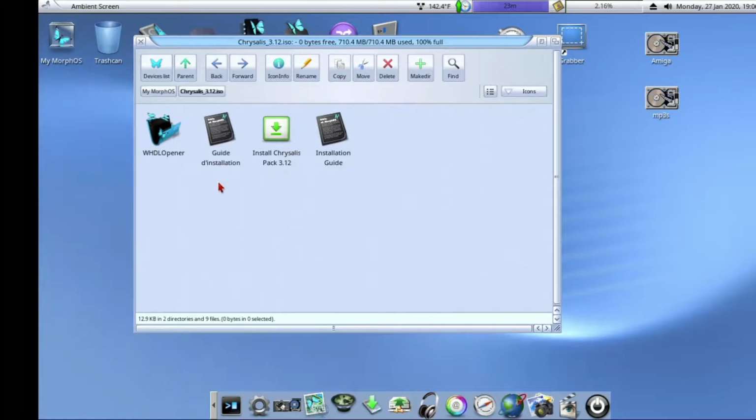I registered mine, so it was $70 US, but without it you can use Morph for 20 minutes before it becomes unbearably slow and you have to reboot. You can continue where you left off, but 20 minutes at a time, and here is my time right now. I've been up for 23 minutes and 23 seconds, and I'll go over what these are in just a moment.